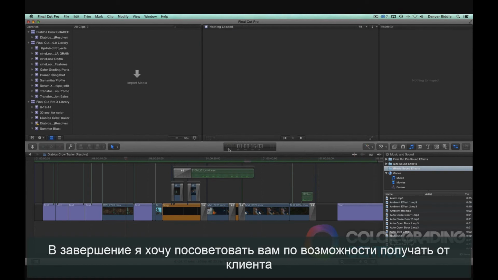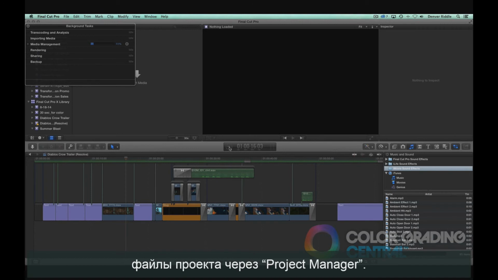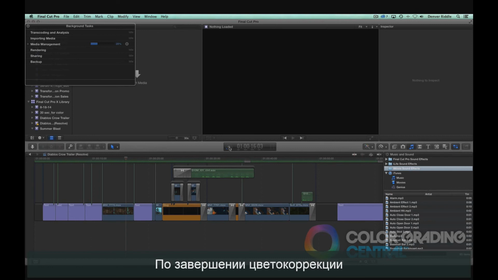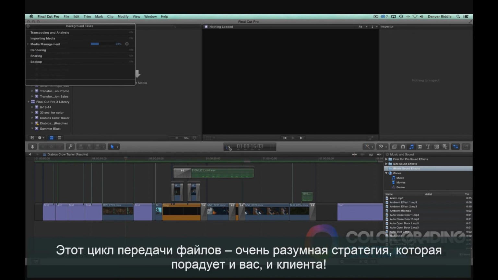In conclusion, when possible, I suggest that you try to get the client to share the project file with you. That way, as the colorist, you can make any necessary changes to the timeline before you send it off to Resolve. And then once the project is graded, you can round trip back to the editor for finishing and delivery. Round tripping is a really powerful strategy that you and your client will love.